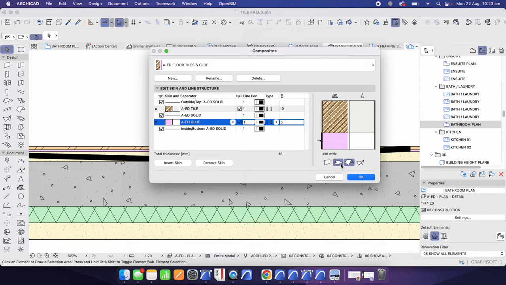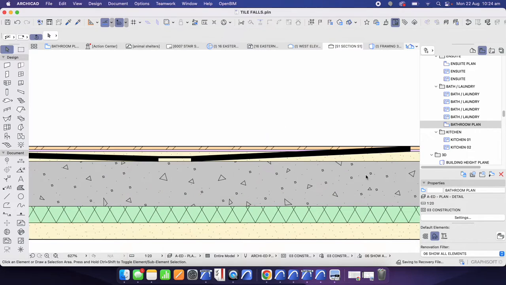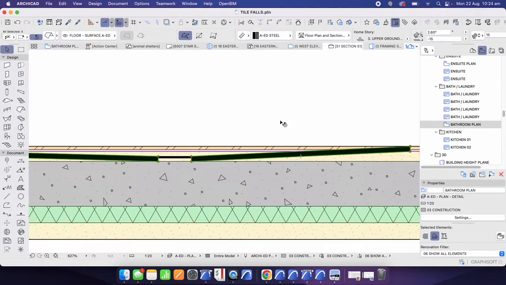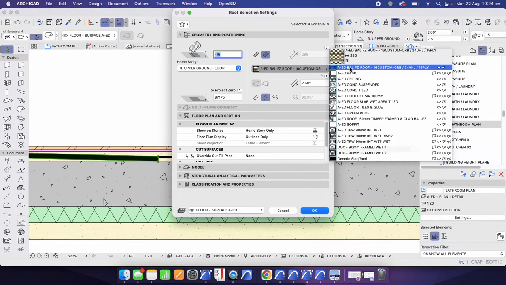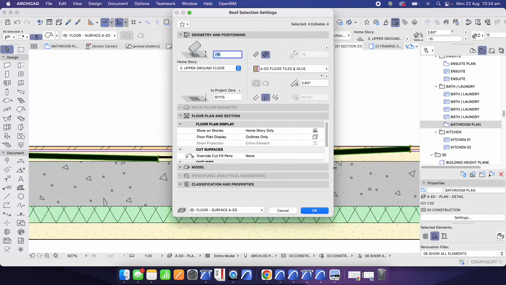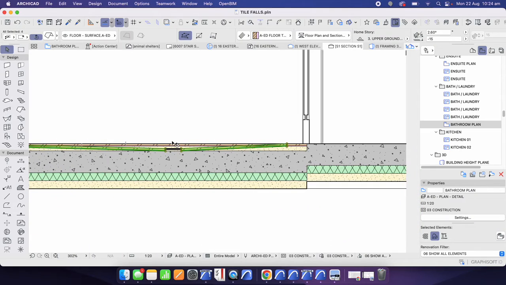What do we want to use it for? In this case, we could use it for a slab maybe, and definitely for the roof. We'll press OK. We can then select all of our roofs. We'll make sure that it's currently grouped. We'll go into the settings. We'll change it to the other type of composite, floor, tiles, and glue. I'm not going to change any other settings. I'm just going to leave it like it is.